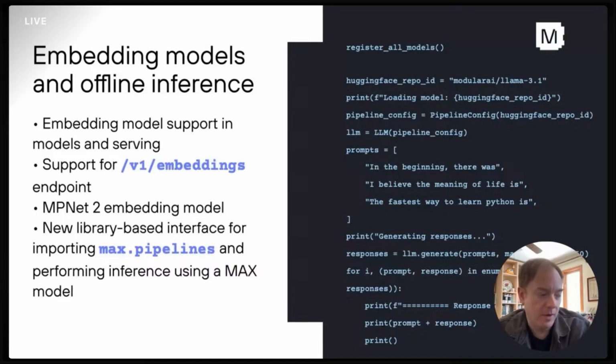All MAX AI models are now usable in a Python library-based interface within the max.pipelines module. This means that MAX-driven models can be embedded in larger Python-based workflows or even experimented with in local Jupyter notebooks. When paired with our new embedding model support, this lets you easily perform batched offline inference, such as in the example shown on the right here.